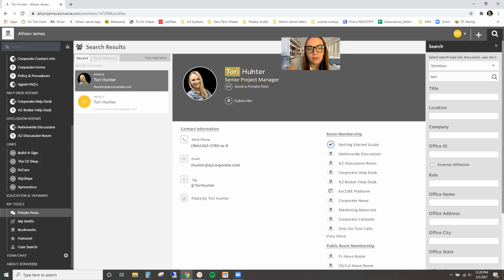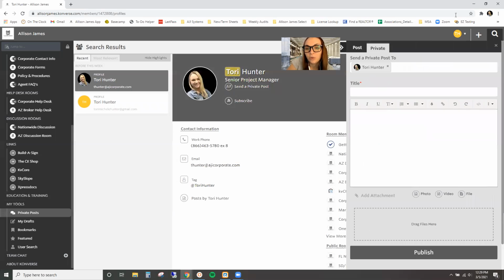And right underneath my name and title, you'll see a button that says send a private post. When I click on send a private post, it's going to open up a new window, and it's going to allow me to send a private post. Now this acts as an email, so it's going to ask you to put in a subject and a description, just like almost anything else we've done today. And when I click publish, I'm going to get notified because you're sending me a private post.